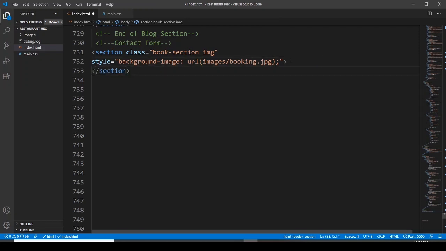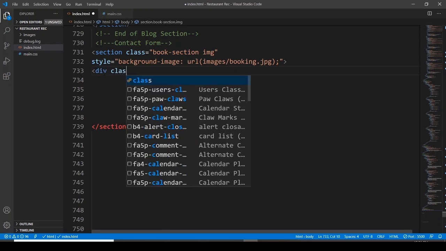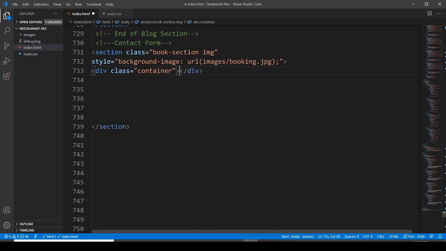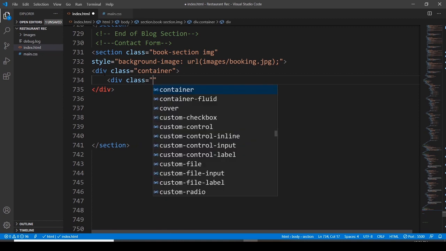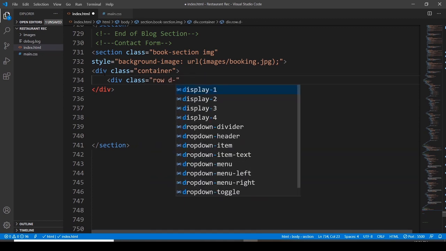Okay, now after this, let's have a division, assigning it a class. This class is going to be container, and another division, assigning it a class, and this class is going to be row display flex.